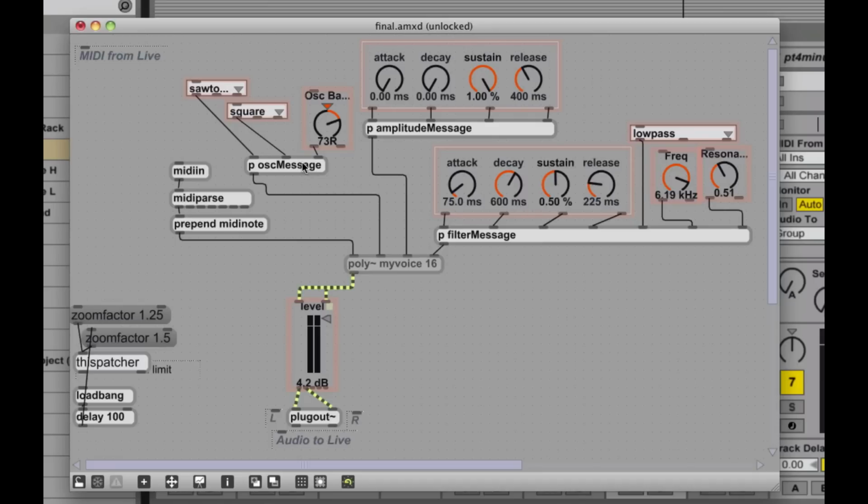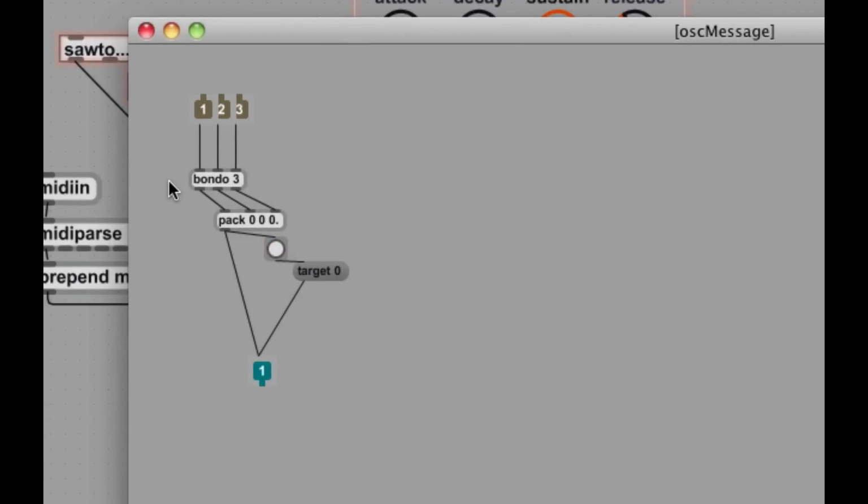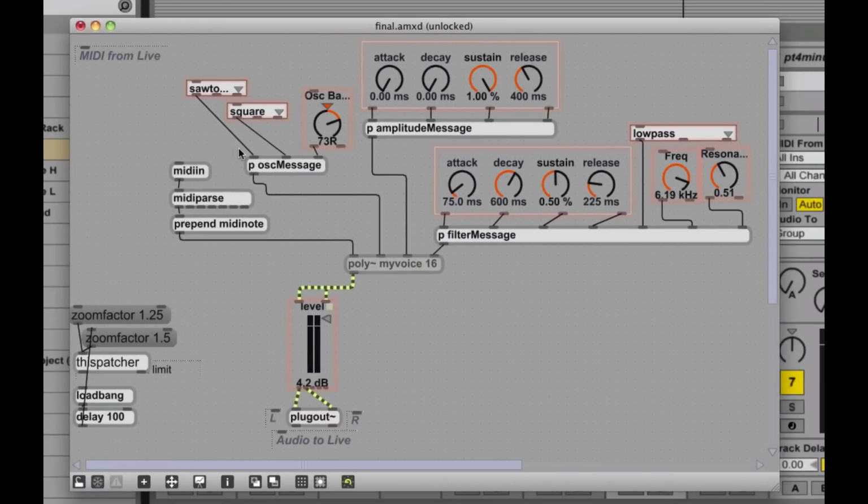And if you look inside my osc message, which is in charge of bundling up the oscillator messages, it has the same type of thing. It has a little Bondo with only three outputs, and a pack, which packages things up: oscillator one type, oscillator two type, and then the balance between the two. And then it bangs out a target zero just to make sure that gets updated. So here I have it. This sets up my oscillator message and sends it to the poly object. This sets up my amplitude message, sends it to my poly object. This sets up my filter message, and sends that to my poly object. So I have those three inlets, those three messages, that really make my life a lot easier.